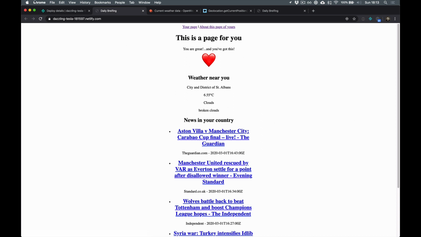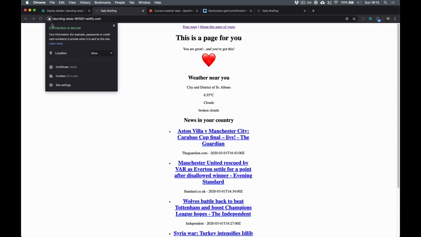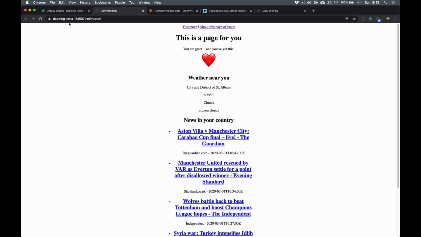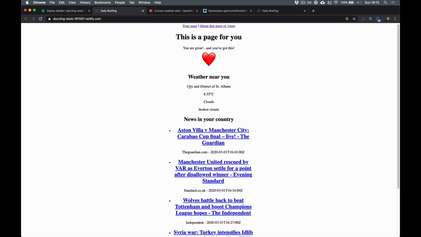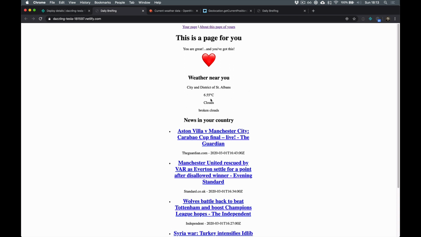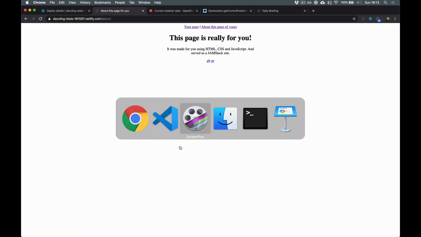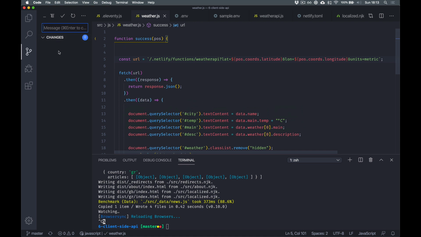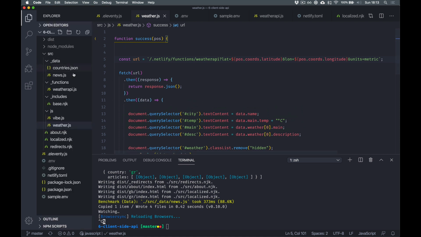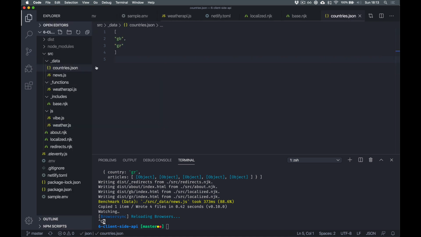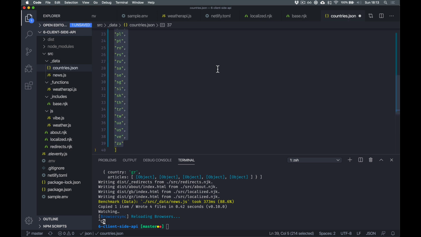Now it didn't ask me for permission. Full disclosure, I tested a little bit earlier on, so I've already granted the permission to get location on this URL. But this new deployment seems to be working nicely. We should just have a couple of pages. Let's make that change.